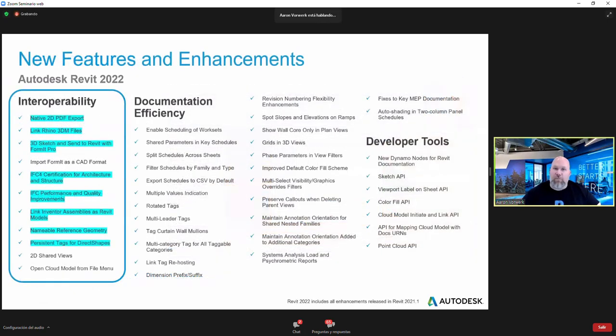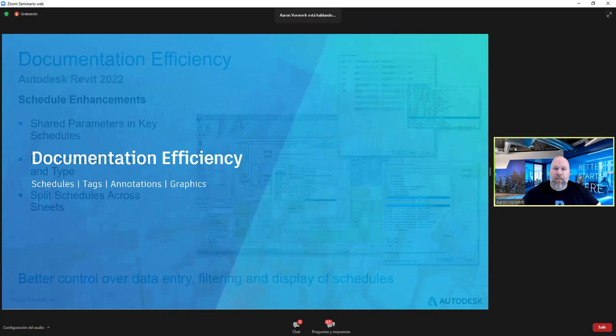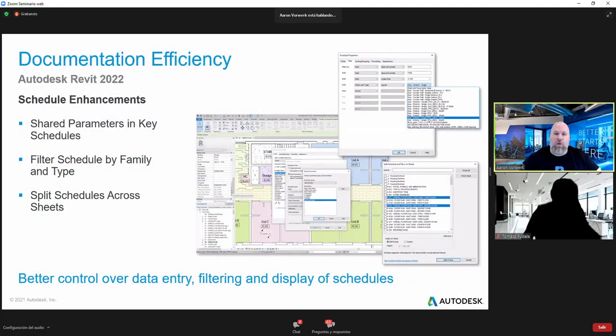Okay, we just covered some great enhancements to support interoperability. As you can see, we're not covering everything today. We're just kind of hitting the highlights. Next up is documentation efficiency, another major area of focus for Revit 2022. Let's kick this section off with a few schedule enhancements. Tomas, what can you tell us about these features?